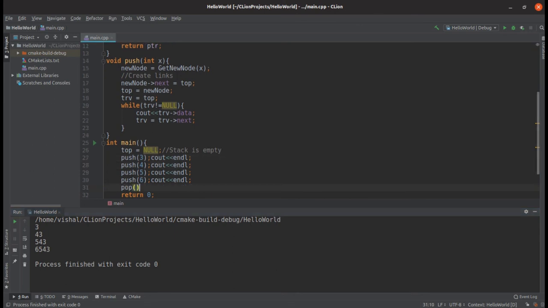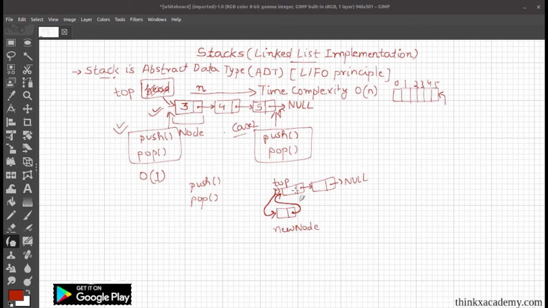So the next step is we are going to create a pop function, and this time the pop function is not just going to traverse the linked list, or we are not going to use this pop function only to display the data in the while loop, but this time we are going to delete the node at the beginning of our stack.